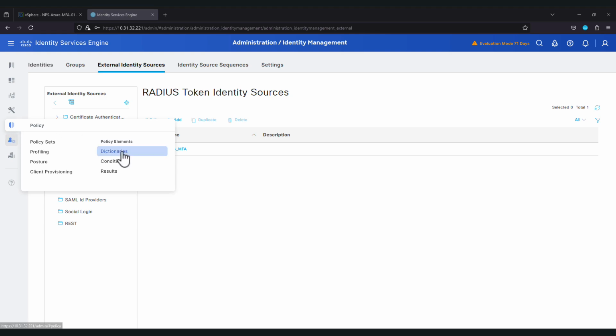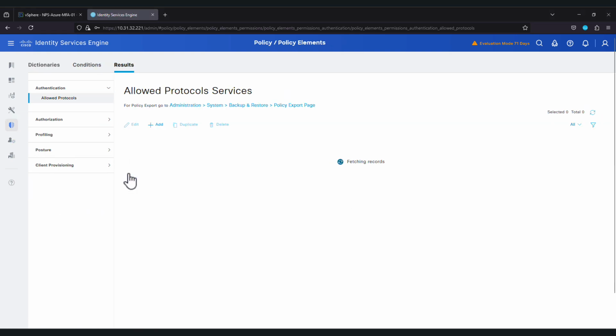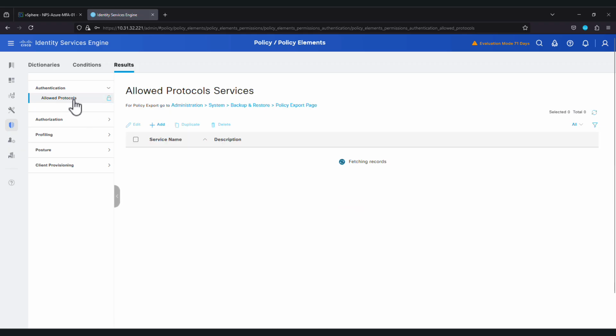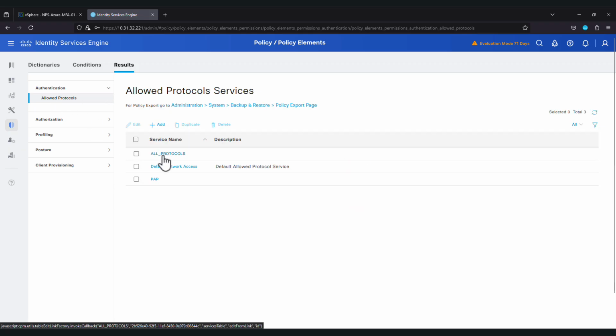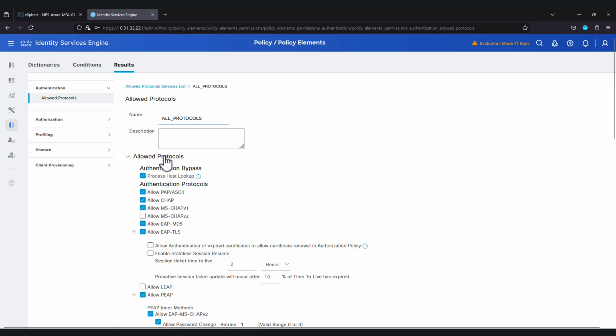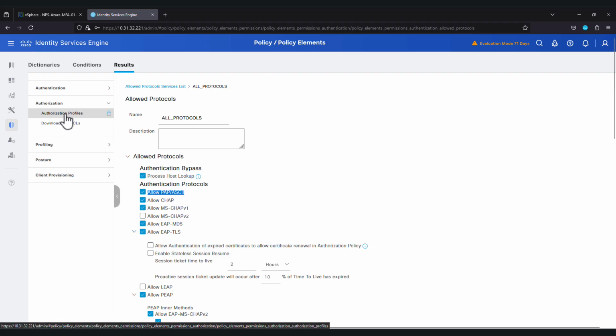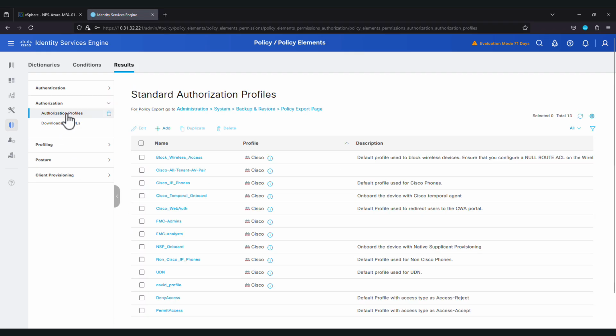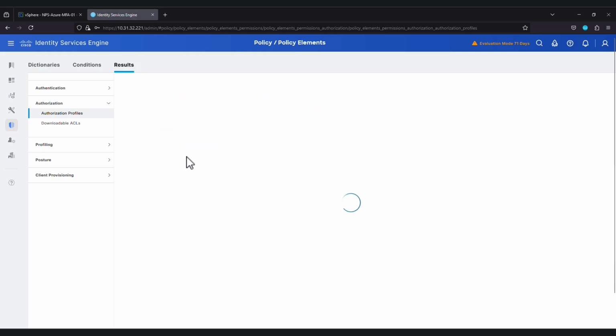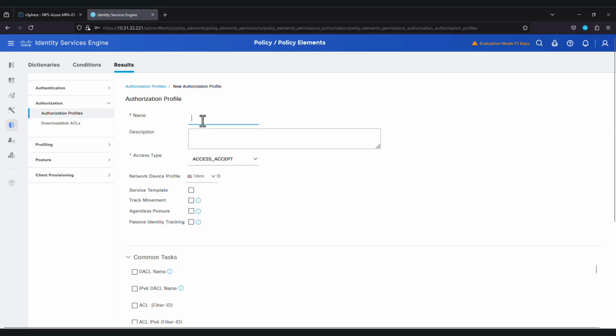Now let's go to policy. Choose policy, and then under policy element, choose result. In authentication, I have already all protocols. So the important thing here, make sure PAP is checked. And now authorization. So this is super important. In authorization, I add an authorization profile here. This is my ACI MFA admin access or admin privilege.